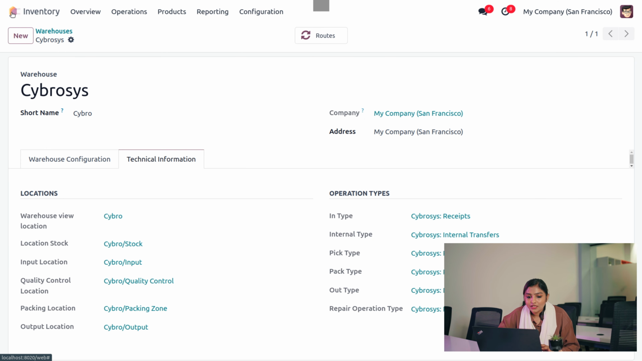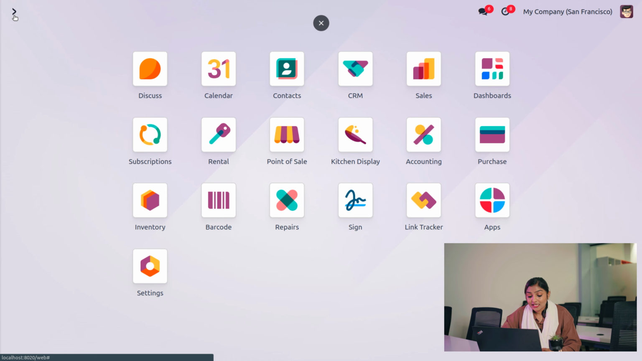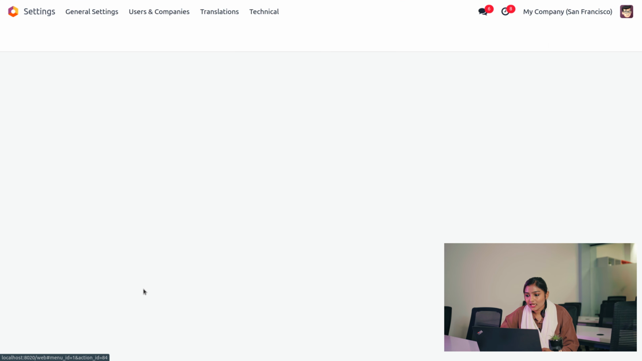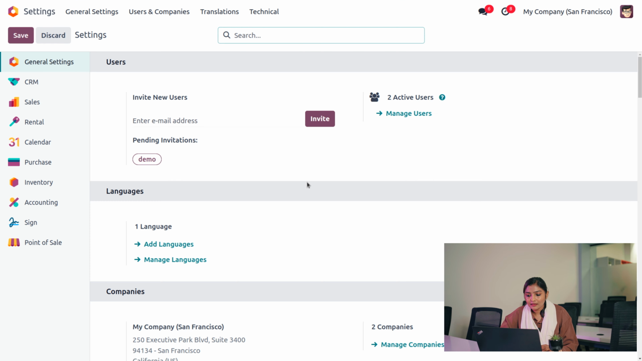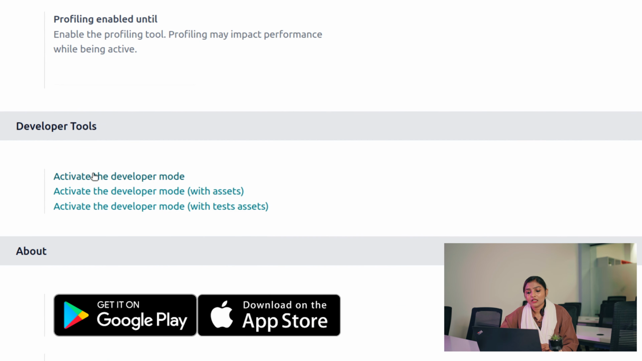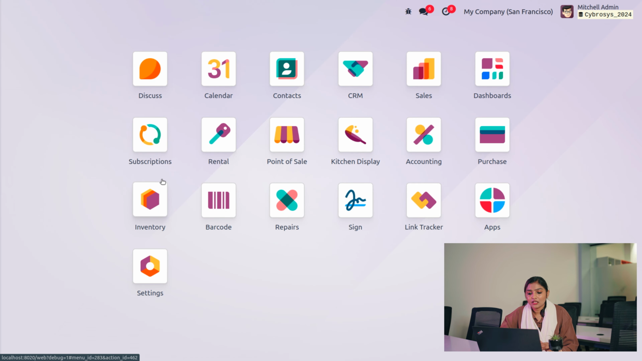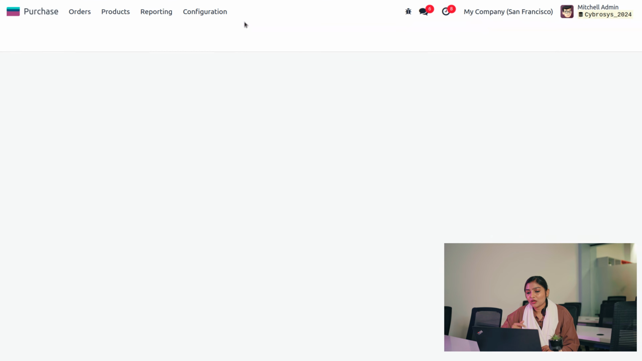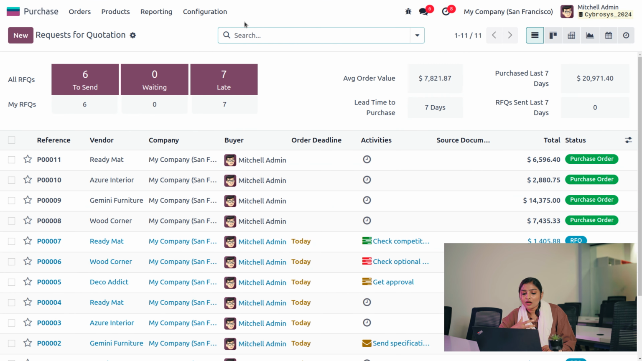Let me first go to the general settings to activate the developer mode. Here you can find the settings and we can activate that. When you drag down, you can find the developer mode under the developer tools. So we have just enabled the developer mode, and now you can go to the purchase module, because we need to keep the product in the stock.